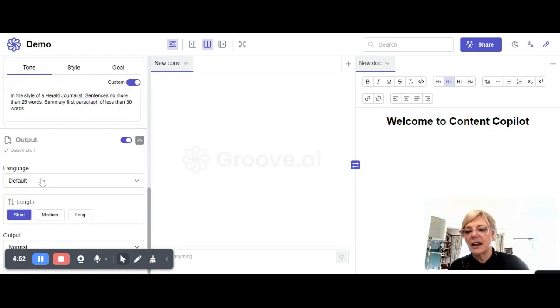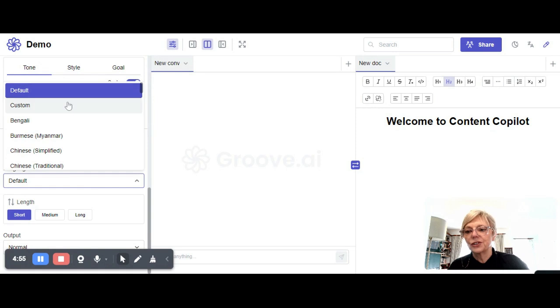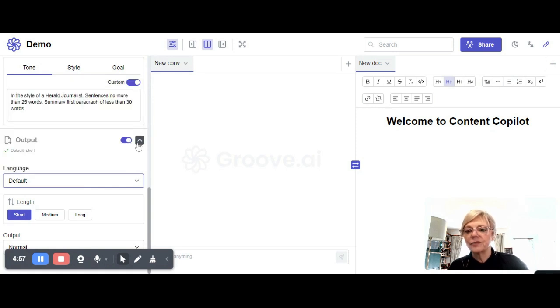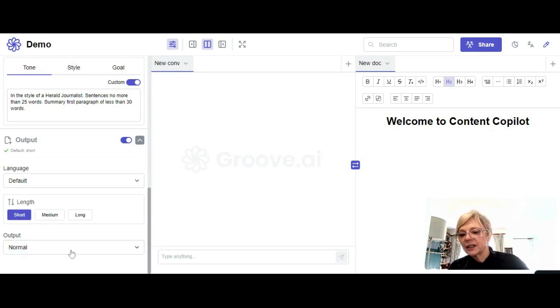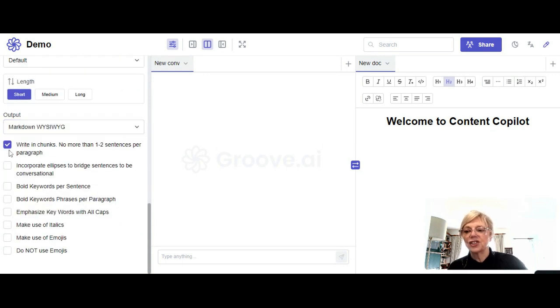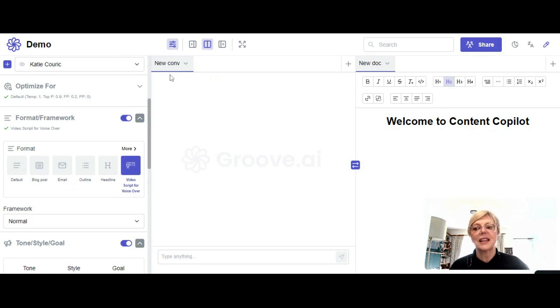Down here is the output, so you can choose any language you like. At the moment, it's set at English. You can have a short, medium, or long length output. I don't know if I can move this. I think I can. It can be markdown, WYSIWYG, so you can write in chunks, which we would do. You can incorporate ellipses. You can have bold keywords per sentence, so you can use that for SEO purposes. So if we've got all of that set, once it's set, it's set for good.